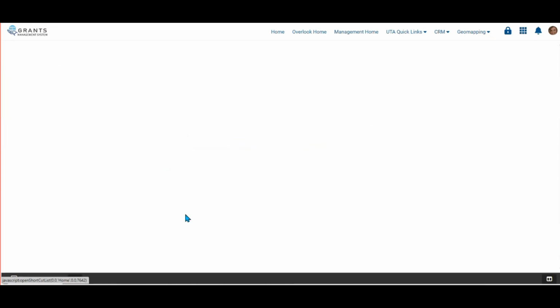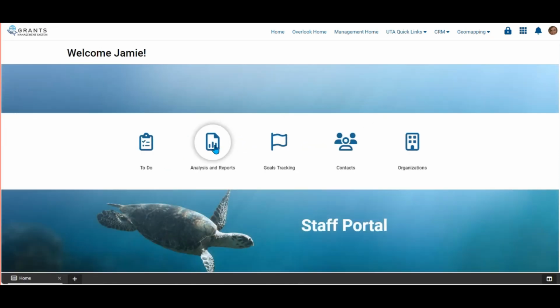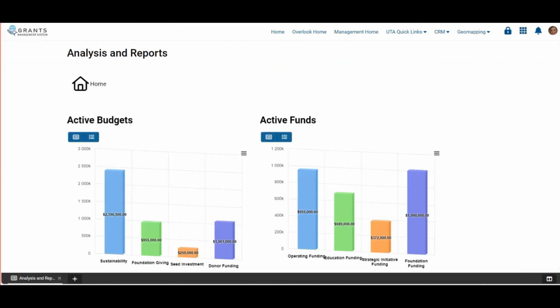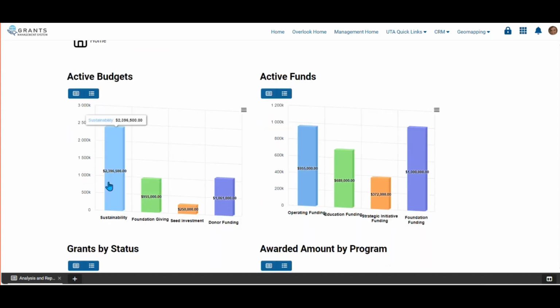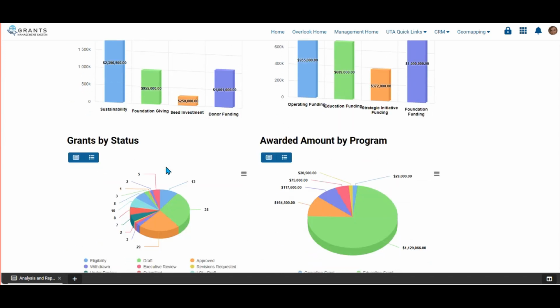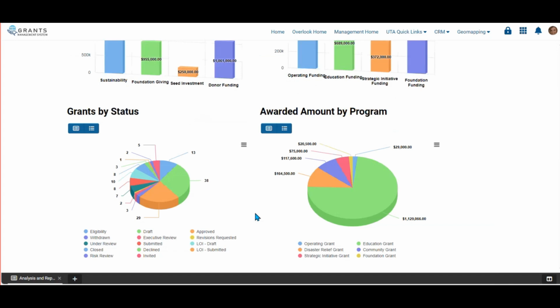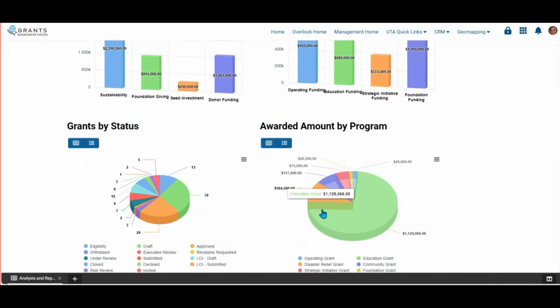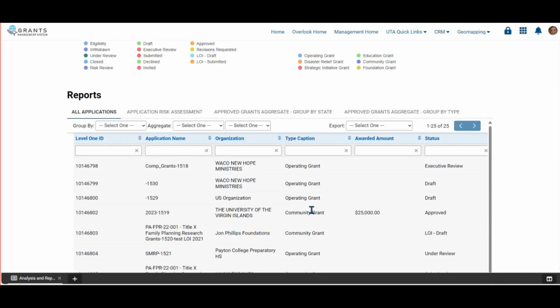Let me go back to my home page here, and I'll show you a couple other pages that we've built. This analysis and reports page shows different example charts. So the bar charts let me track budget information easily so I can monitor spending. And then I have pie charts down here to compare applications by status and awarded amounts by grant program here. And then at the bottom, I have some common reports.